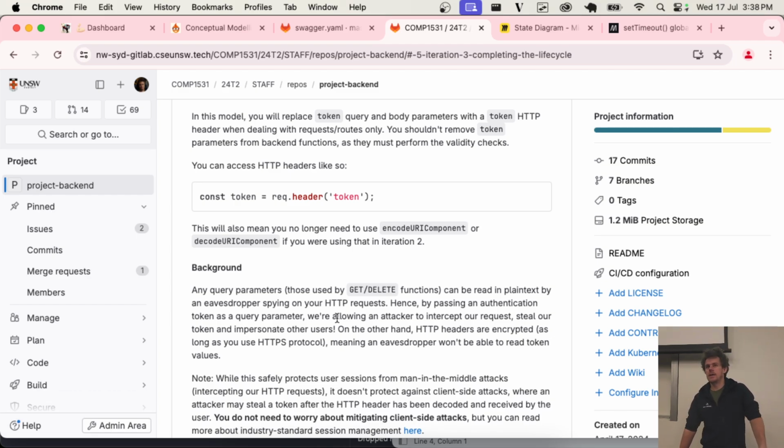Cool. Has anyone had a moment during iteration 2 where you're sitting there thinking that we're sending a lot of tokens and secure information over the URL as the query for GET and DELETE requests? There's a lot of sensitive stuff out there, because if I get your token, I can imitate you.